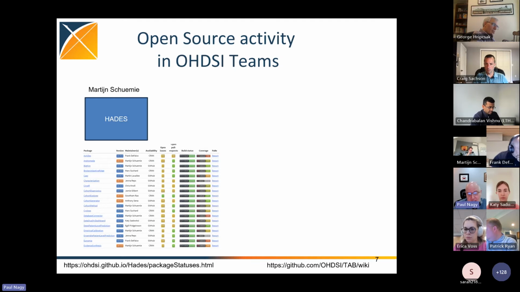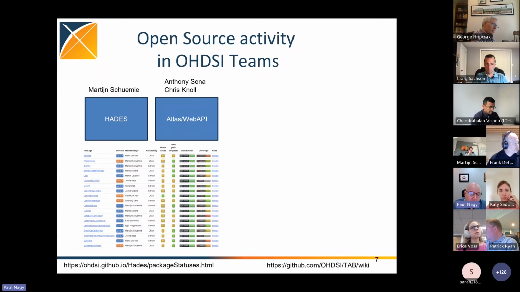R as a language. We have Anthony Senna and Chris Knoll, who run a monthly Atlas web API group. This is the main front end for people doing cohort discovery within Atlas and doing data characterization. This is built off of JavaScript, Knockout, and Java. So this is also a great one to join if you're interested more in the front end and usability of our Odyssey software stack.